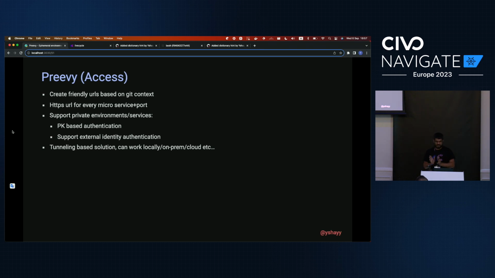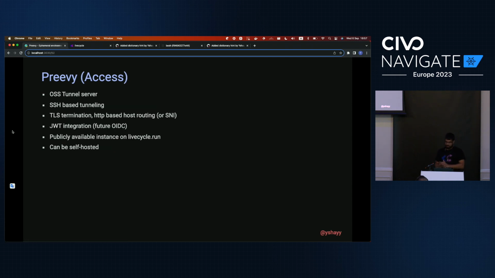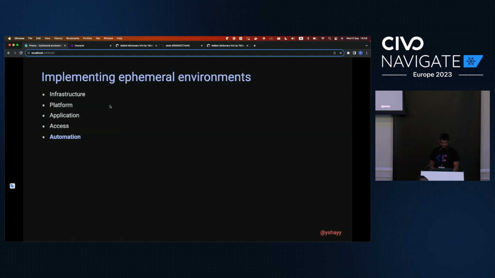It has a tunneling-based solution for passing the network, so it can work locally, on-prem, and in the cloud, everywhere, a bit like if you think about ngrok or similar tools. We implement this access layer with an open source tunnel server that we've developed. It's also part of the Privy project. It supports SSH-based tunneling and does the TLS termination. There's a publicly available instance on lifecycle.run, so that's why the URLs also end with lifecycle.run. It can be self-hosted, and there's support for JWT integration.